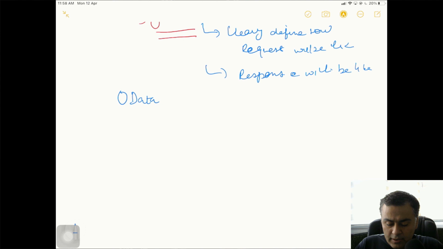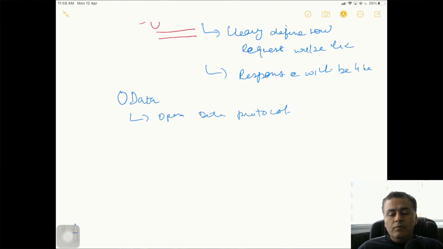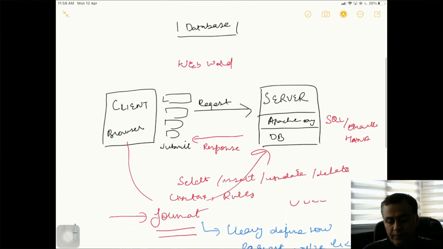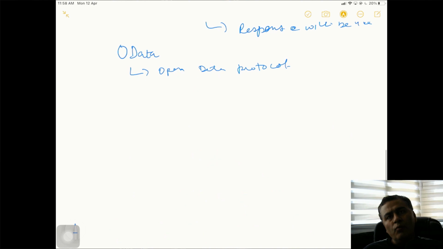So OData, in short, stands for Open Data Protocol, right? It defines the standards, the rules, for how an interaction will happen between the client and the server, as we have seen here. So now we understand OData at a very high level, what it is. It is a protocol, and sometimes people refer to it as SQL for the web. Like we have SQL for our databases, the same way it is SQL for the web. So now we know this is a protocol.